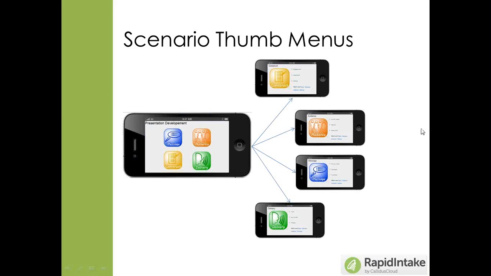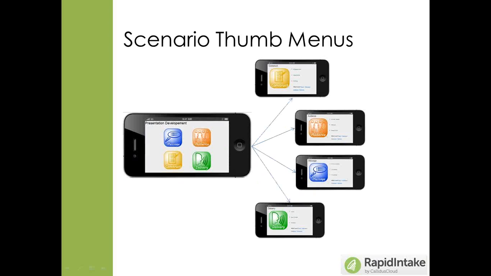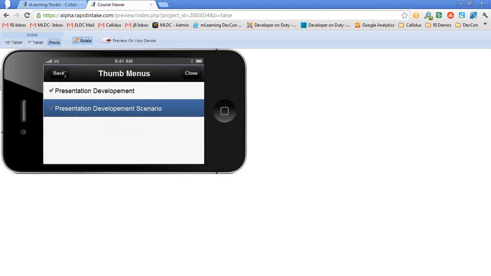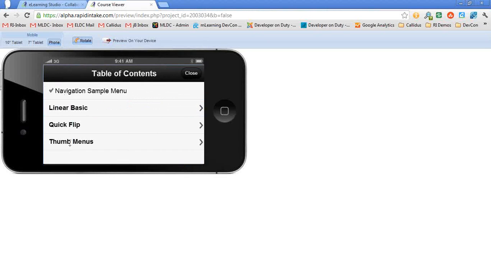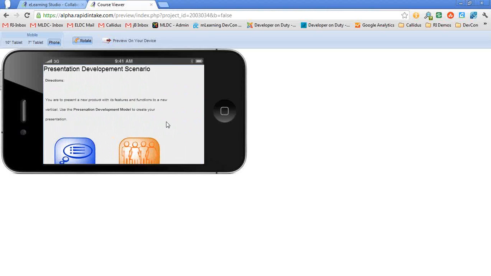So on the scenario thumbs, basically all that means is that now I'm going to give them a scenario, I'm going to ask them a question, or give them a task, and then they have to go discover from that standpoint. Oops, not quite done yet. So I'm going to go back here to my course viewer, and I'm just going to click back to the menu here. I go to thumbs. So in this case, and it looks really small on the screen, I need to adjust the font there. But basically what it says is the presentation development scenario. It says directions. You are to present a new product with its features.